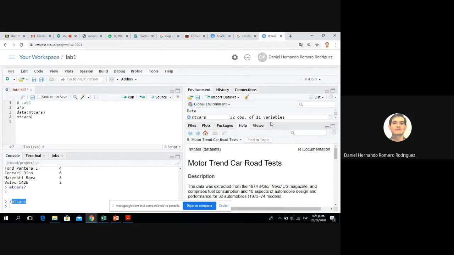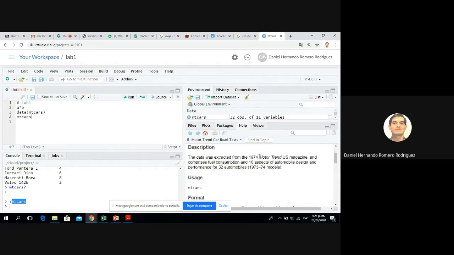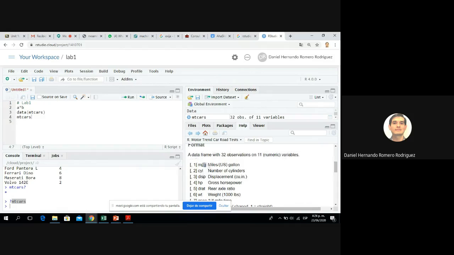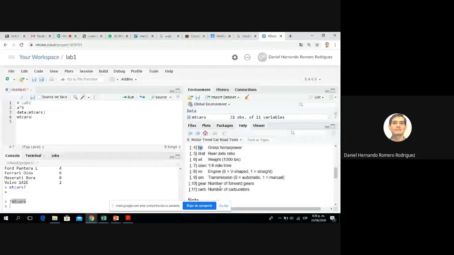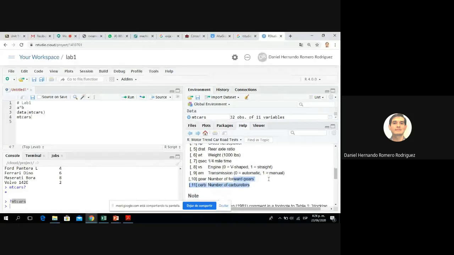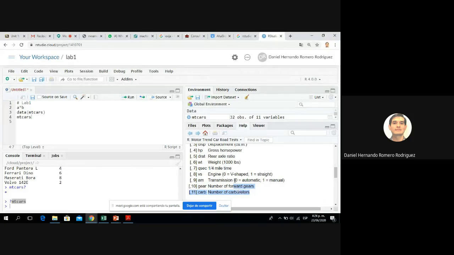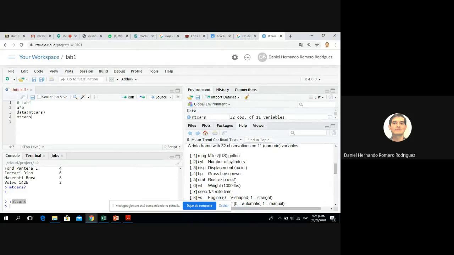So this is a very old data set. It was created in 1974. So what is that, almost 50 years ago? Yes, like 45, 46 years. So here you have the variables. mpg is miles per gallon. cyl means the number of cylinders. Displacement, the horsepower. We have the weight. We have what else? Number of carburetors. In total there are 11 variables.